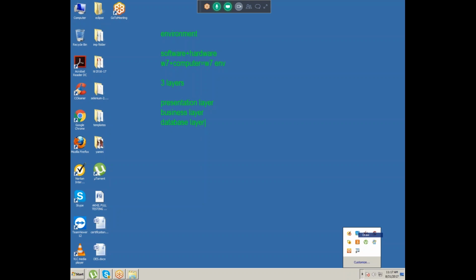What is the presentation layer? We will discuss that first of all. For example, this is the Gmail application. In the Gmail application, we have two fields, username and password, and a sign in button. I am taking this one application as the example.